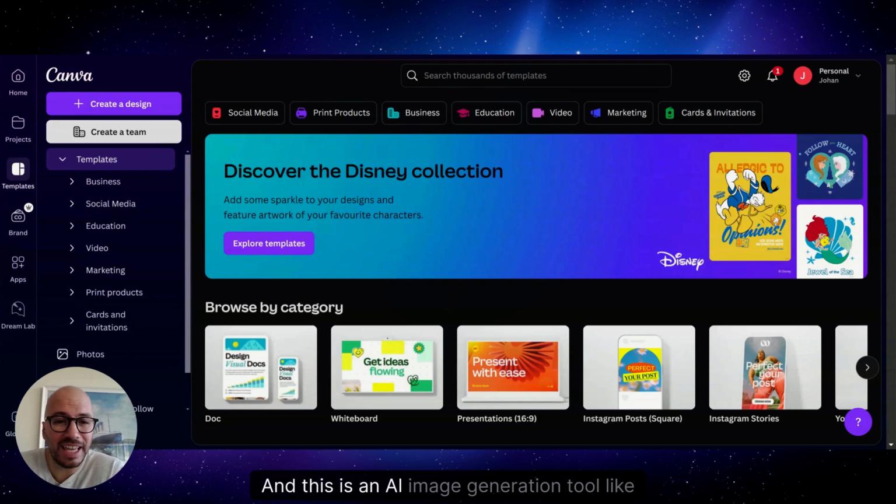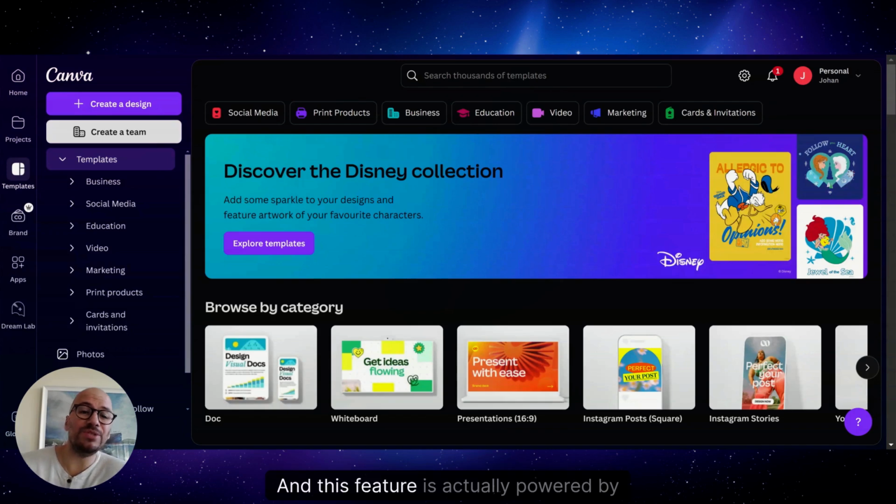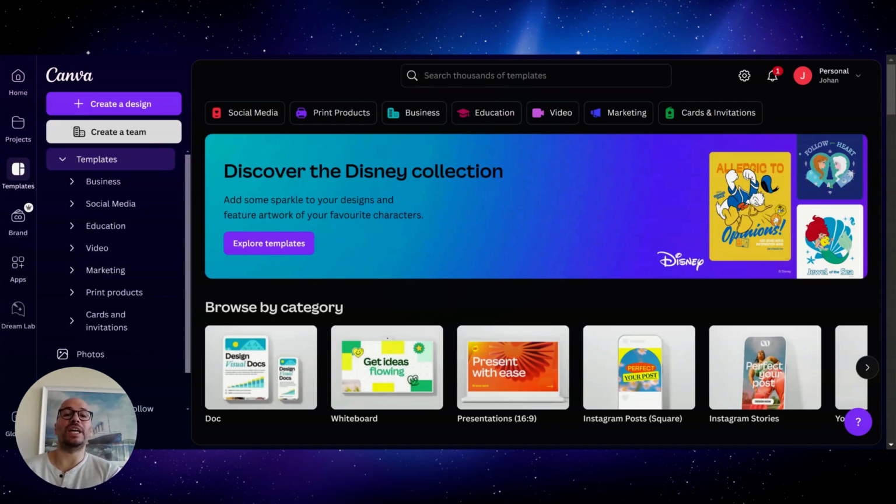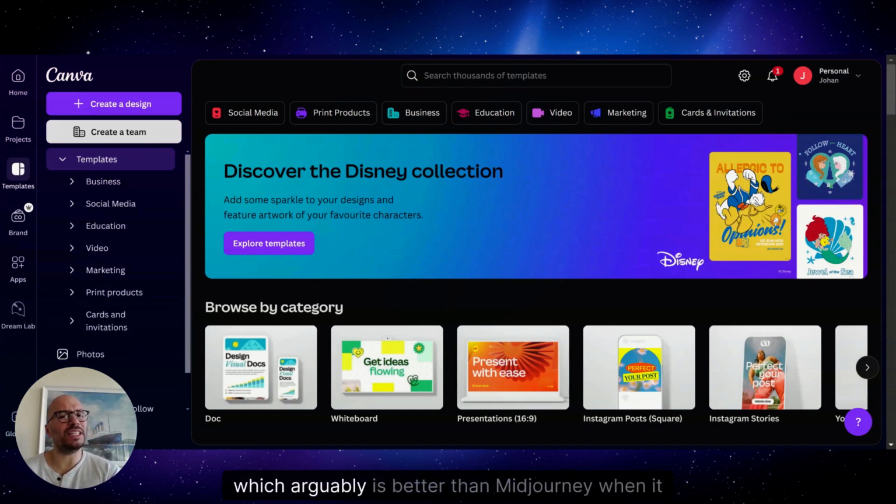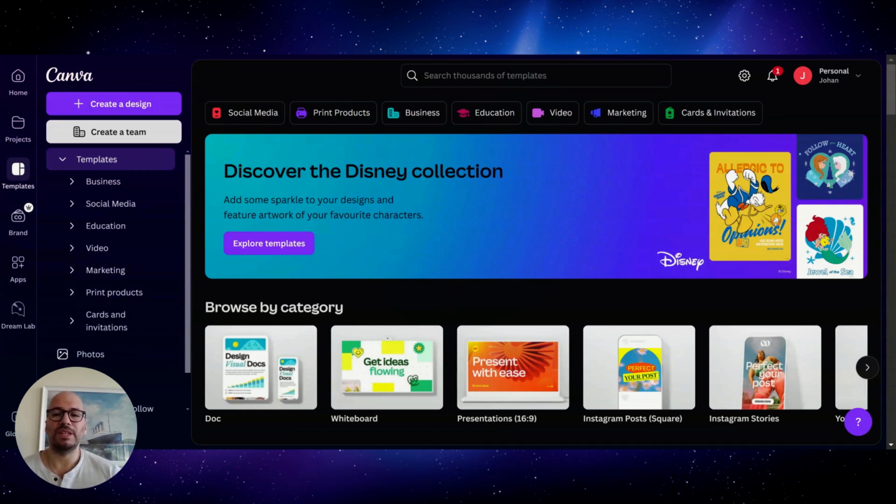And this is an AI image generation tool like Midjourney or Leonardo. And this feature is actually powered by Leonardo AI, which arguably is better than Midjourney when it comes to image generation. So let's see how this works. Dreamlab should be visible below apps here.